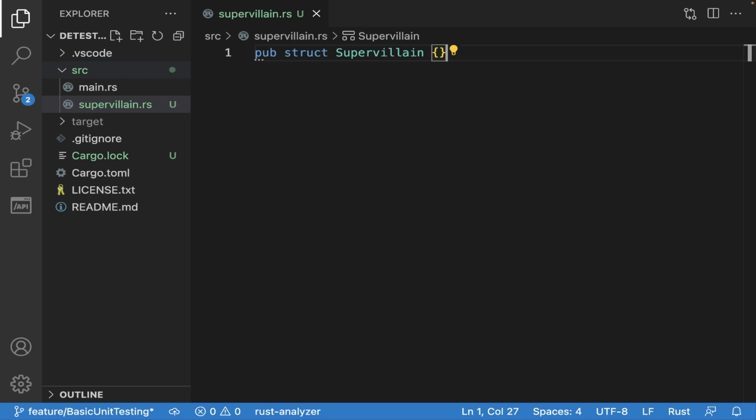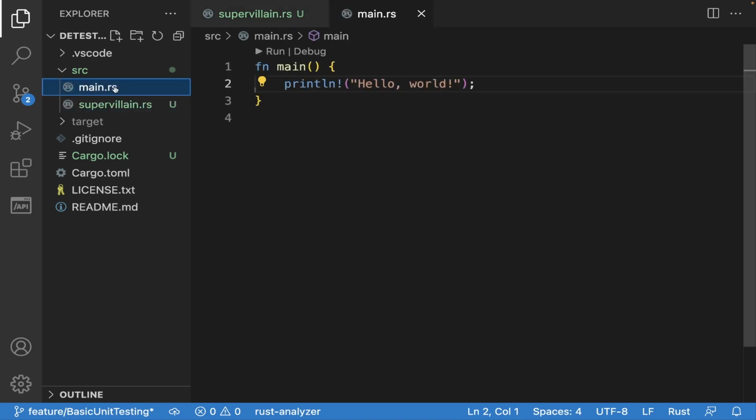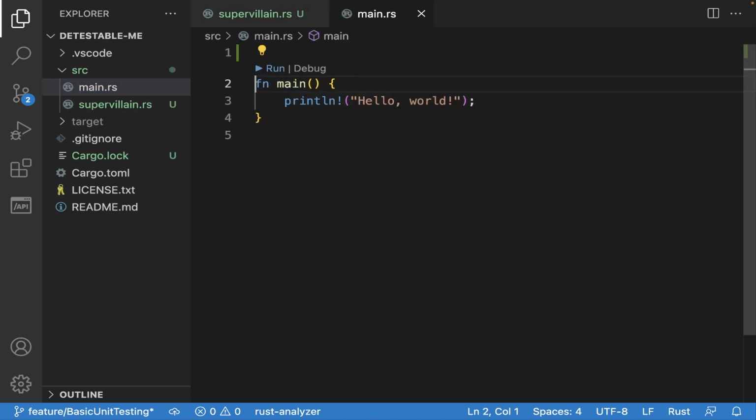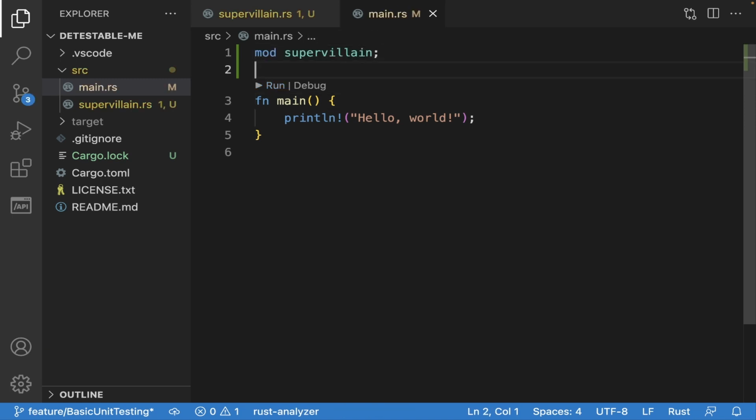Okay. Now that I have the file, I'm going to define the type here, which is going to be called supervillain, and it's going to be abstract and public, so it can be used by the rest of the source code. Initially, this type is empty. It contains no properties, but we will solve this immediately. For the moment, I would like to add this to the main.rs so it gets compiled with the rest of the project. So I'm going to add here mod supervillain, meaning that we want the supervillain.rs file included in the source code of this project.